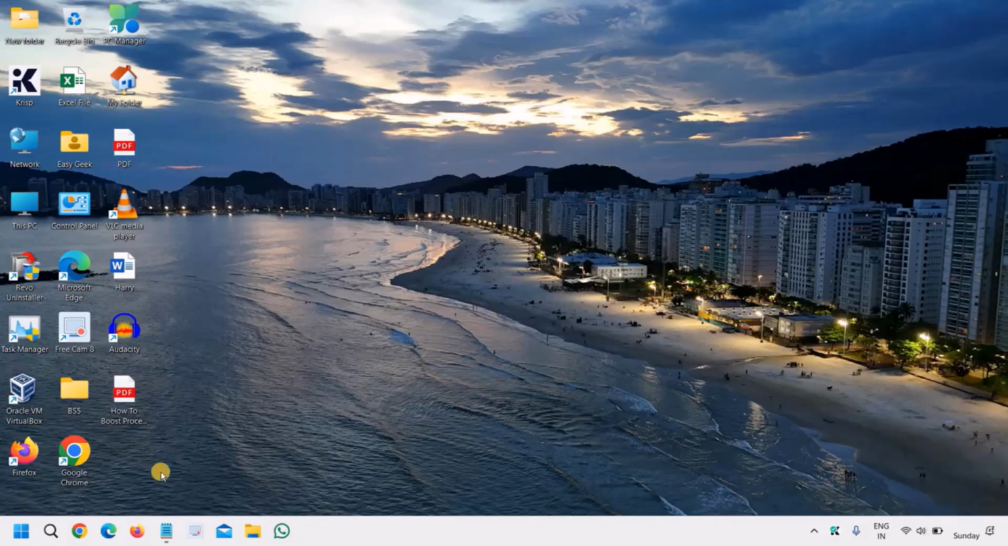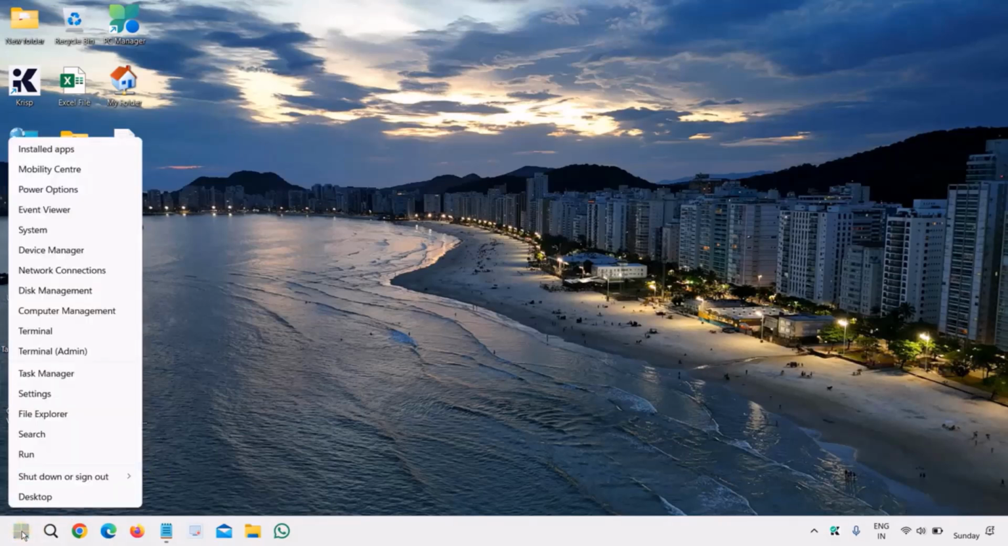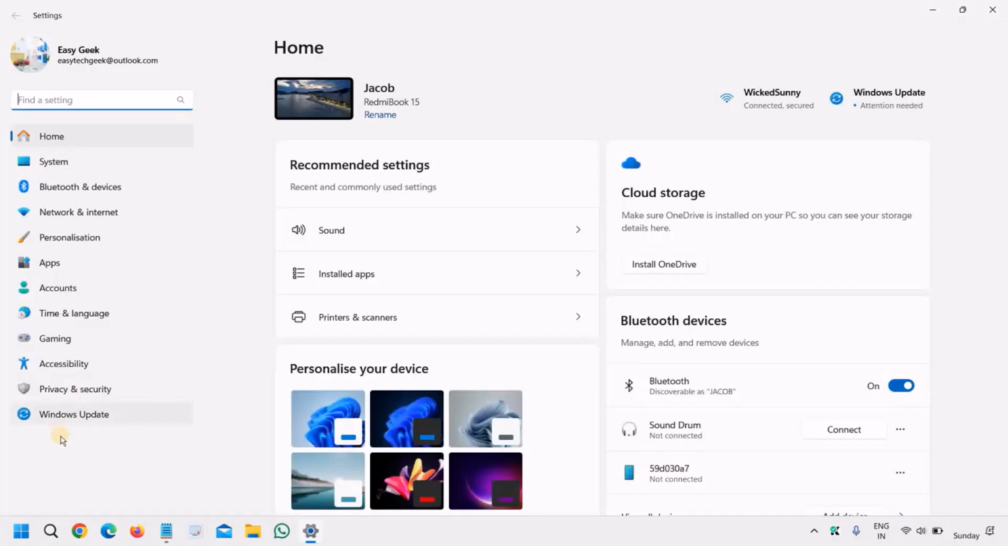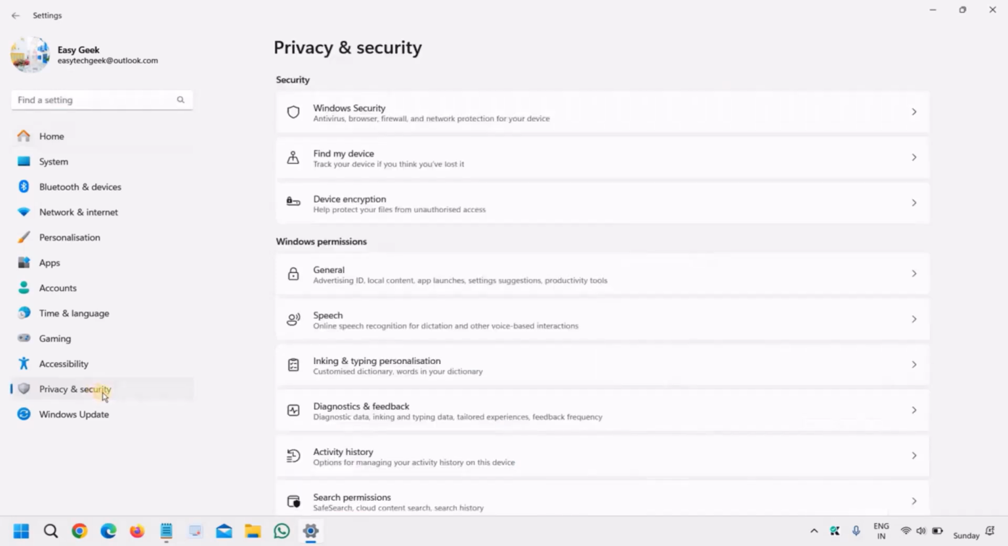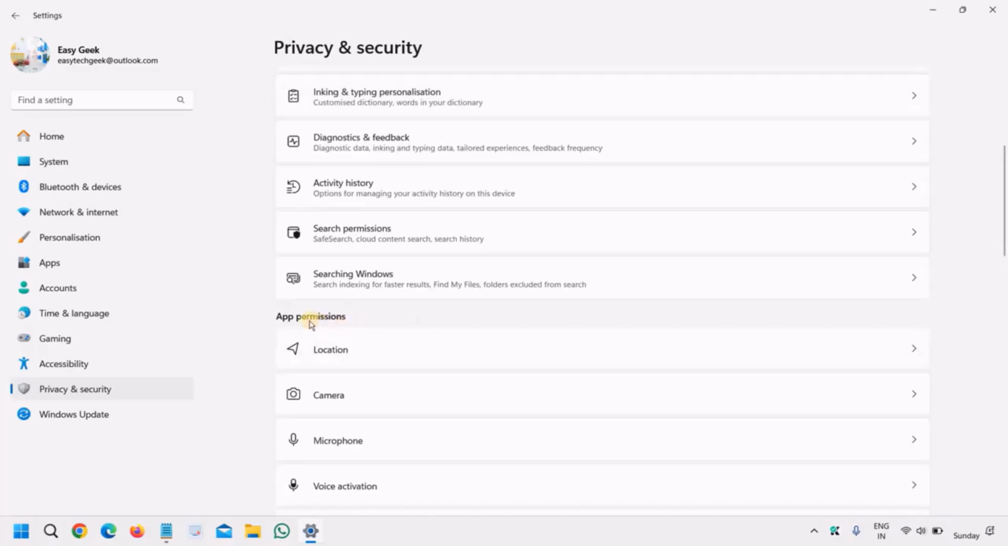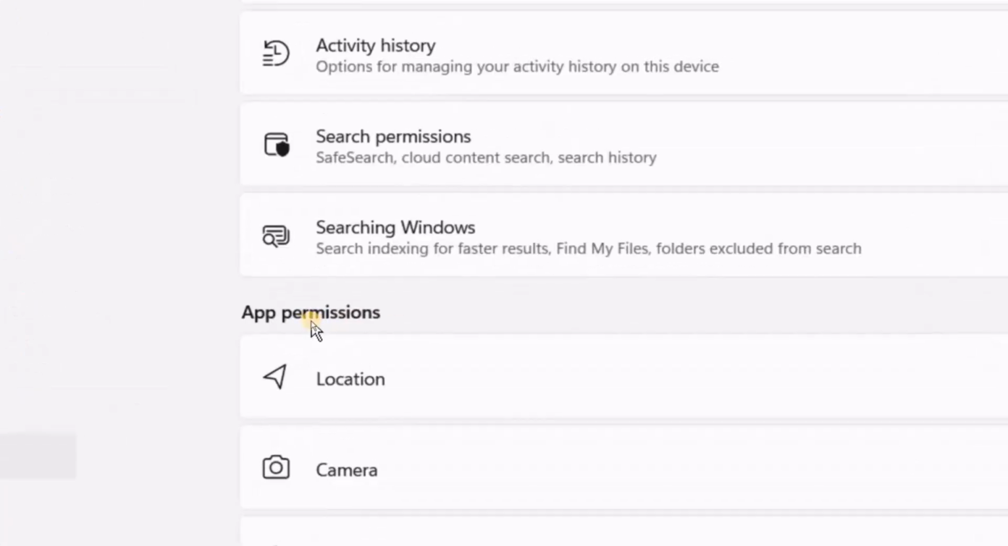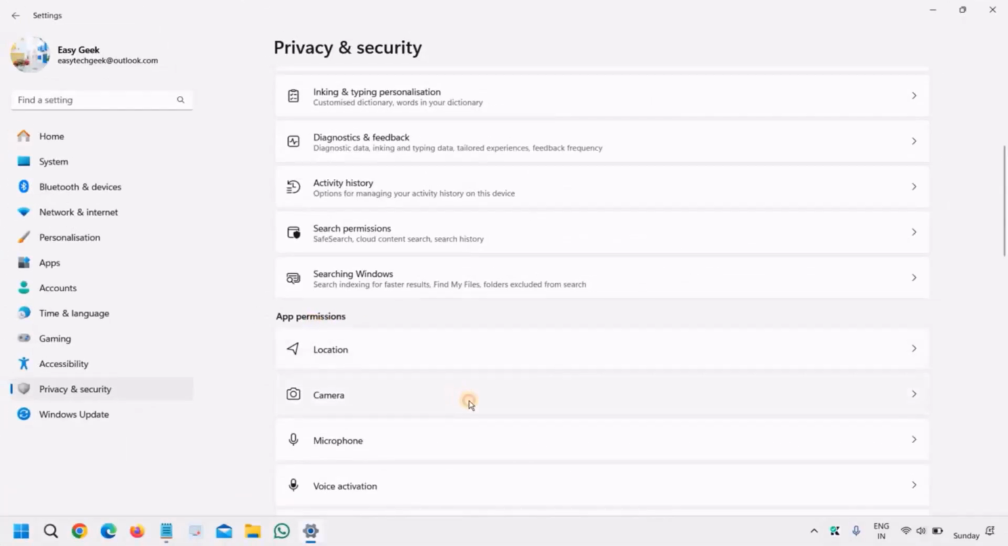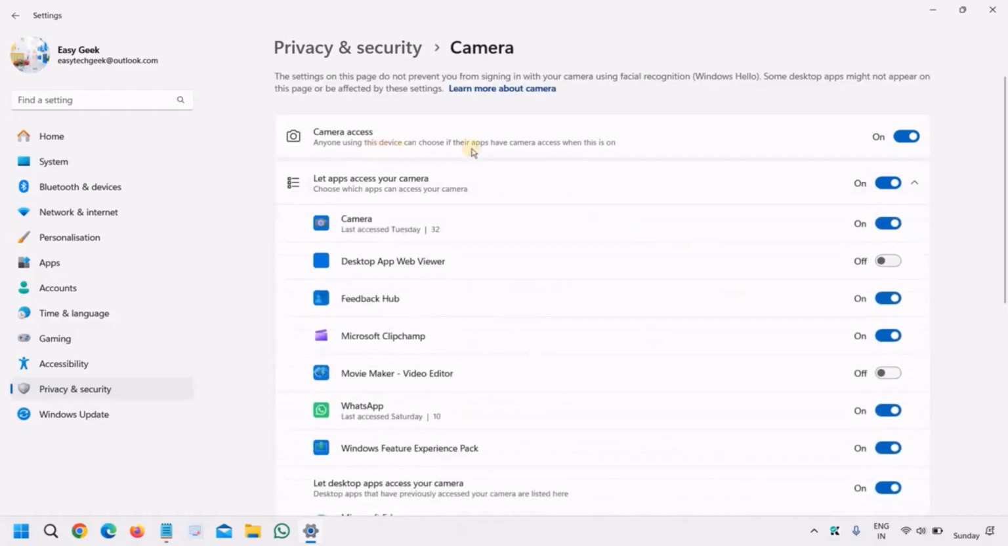So the very first step here is to just do a right click on the start icon and go to settings. And at the left hand side, we will go to privacy and security, which is the second last option. We will click on that. And then we will scroll down, and under app permission, we will go to camera, and we need to check whether camera access is turned on or not.